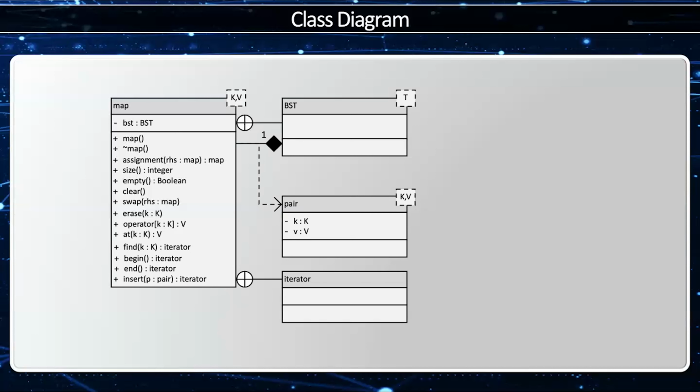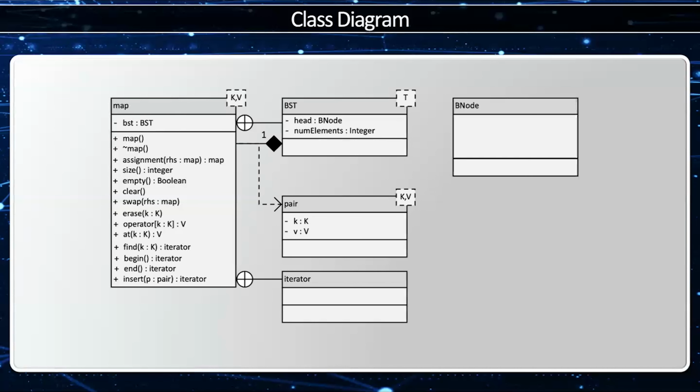So how does that BST work? Well, I have a head to my BNode and the number of elements. So I need to have a BNode class, and this BNode class is going to be nested within the BST. And how many BNodes am I going to have? Well, I'm going to have as many as there are different elements in my BST, or in other words, however many elements there are in my map. Now notice how it's composition, even though head is going to be a pointer to a BNode. And it's going to be composition because BST is going to create and destroy every node.